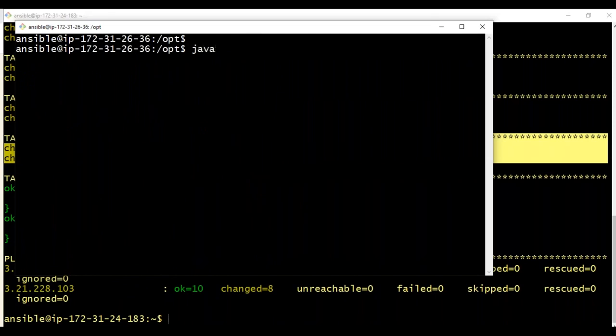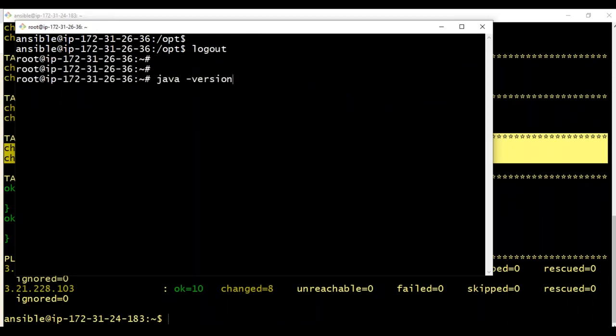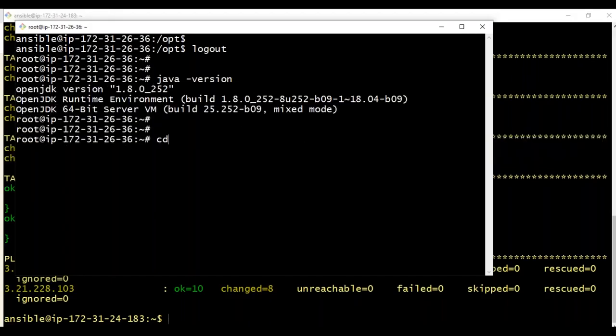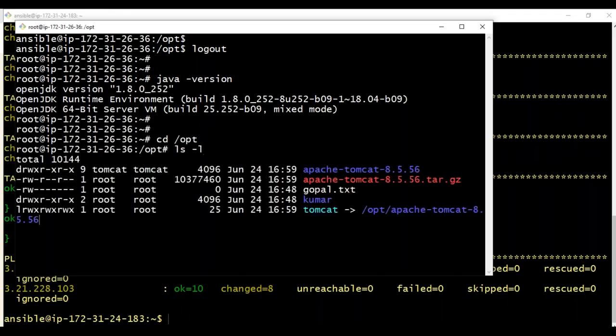Let's validate here. Let me go to the root user. Let's say java -version. See that Java is installed successfully, right? Now let's go to the opt folder where we installed the Tomcat. We can see that the Tomcat is installed.